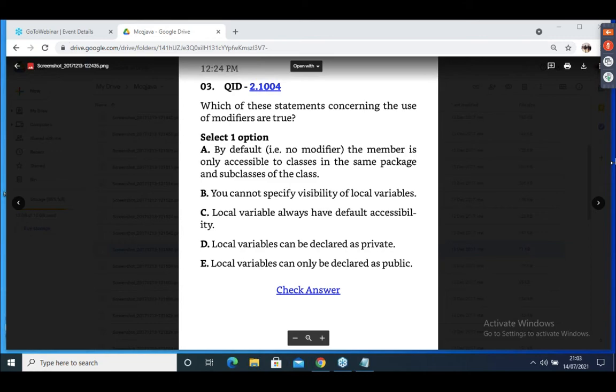Default members are visible only within the package. Accessible in the same package and subclasses of the class. Outside classes, outside the package, subclasses are also not possible for default members. Now, how is D possible? Local variables can be declared as private? No, it is not possible to specify any visibility. Local variables are visible only within that method. That's it.